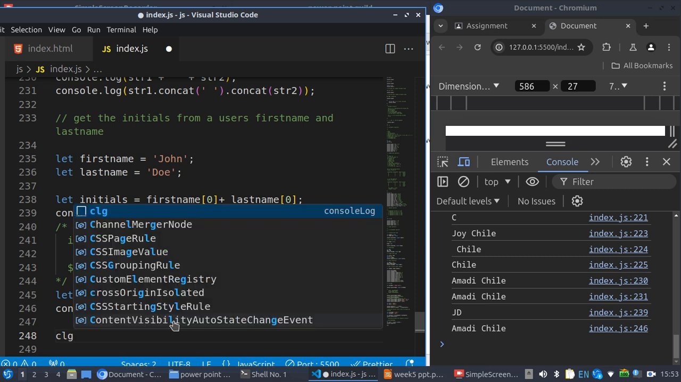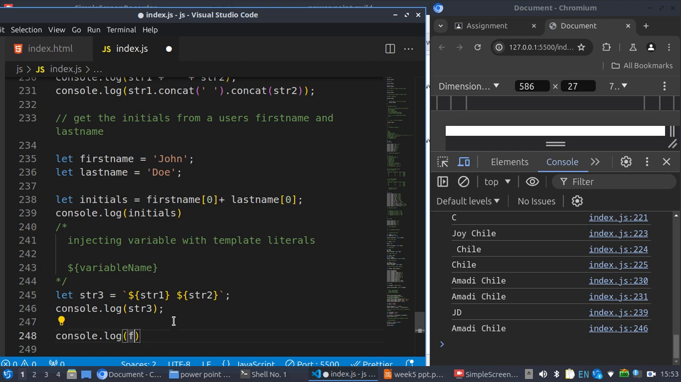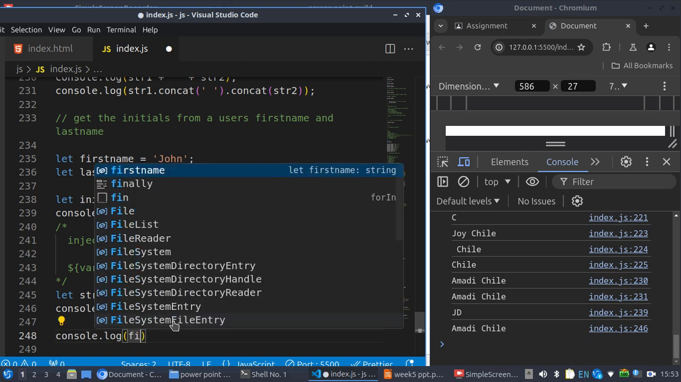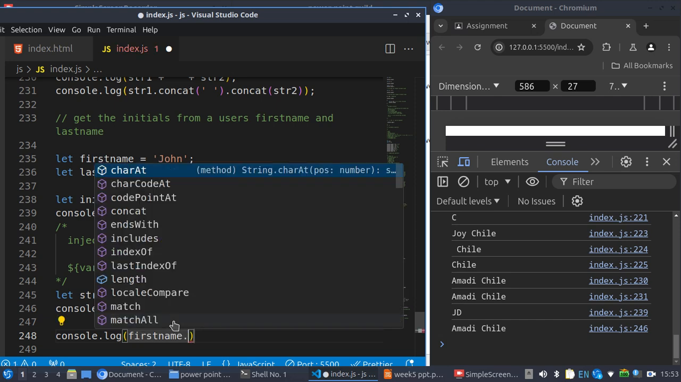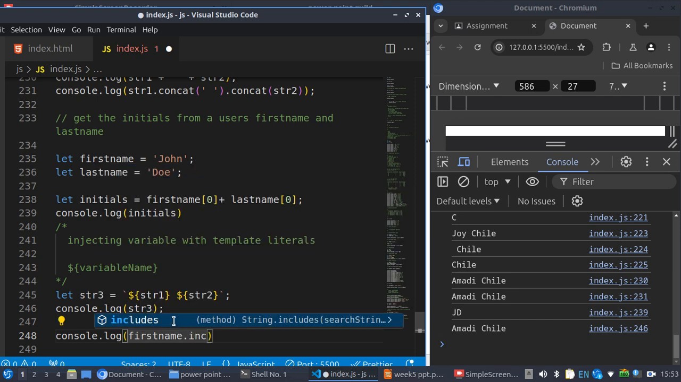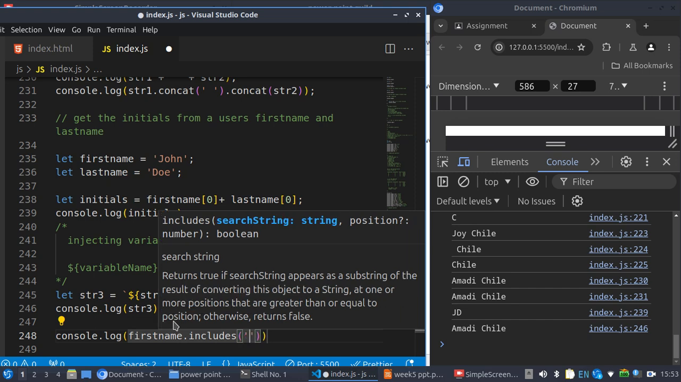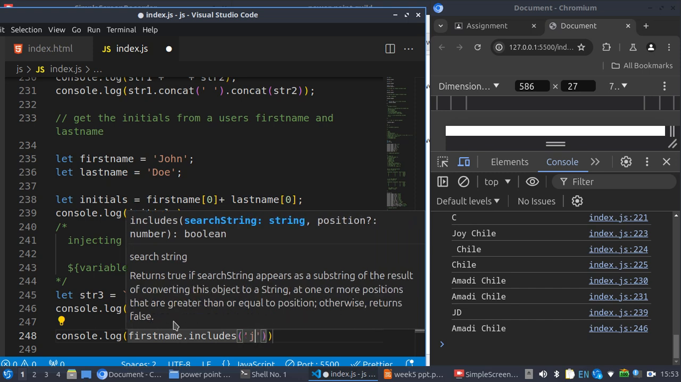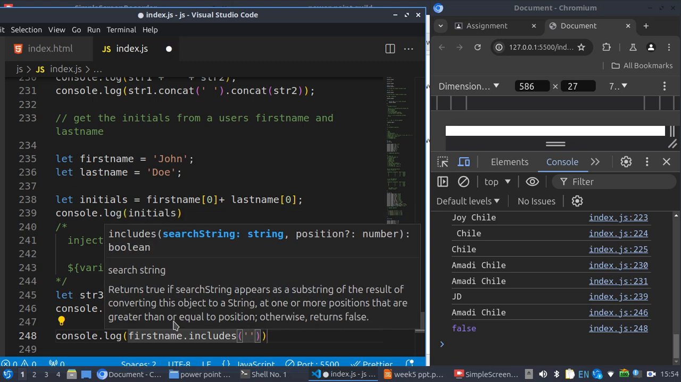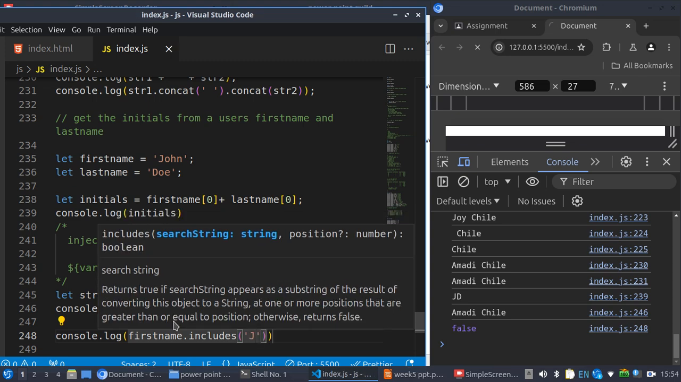So console.log first name dot includes J. So notice I wrote small letter j, that will return false because there's no small letter j there. But if I write a capital letter J, that will return true.